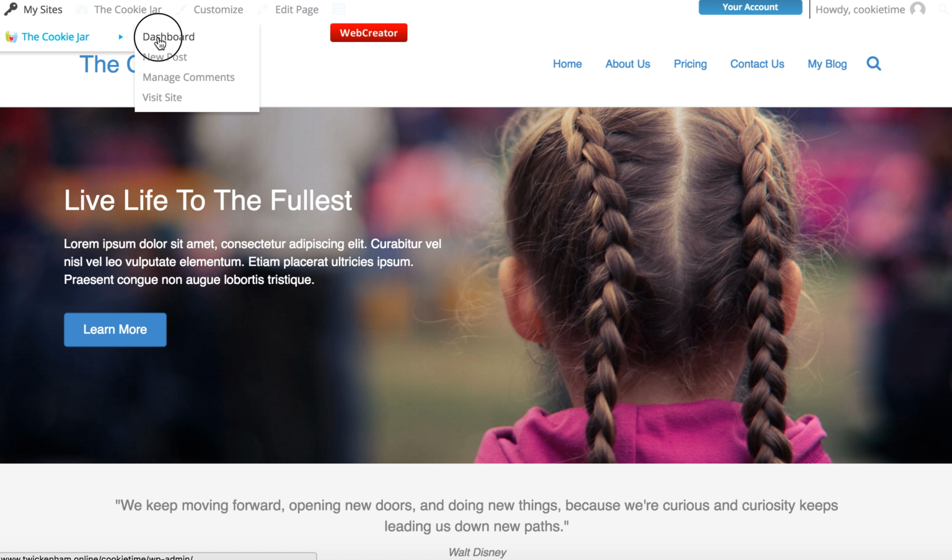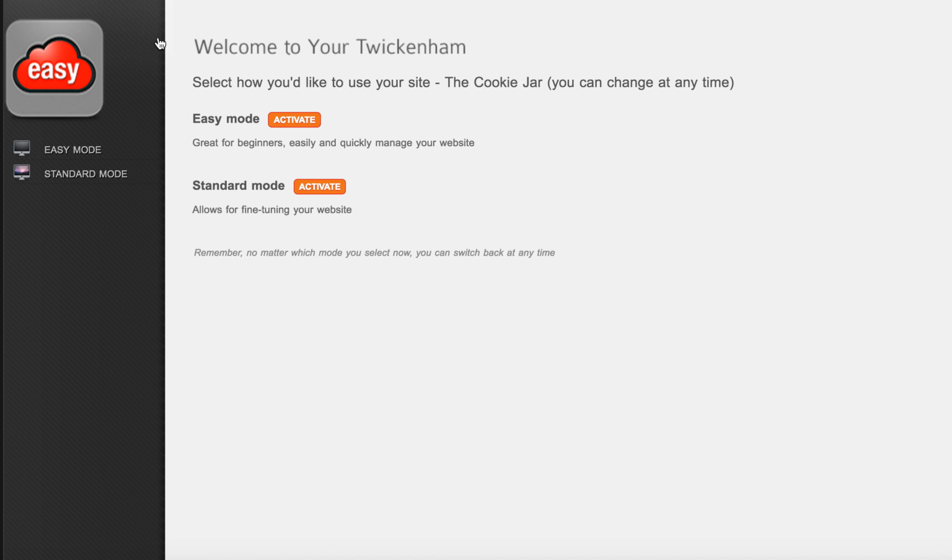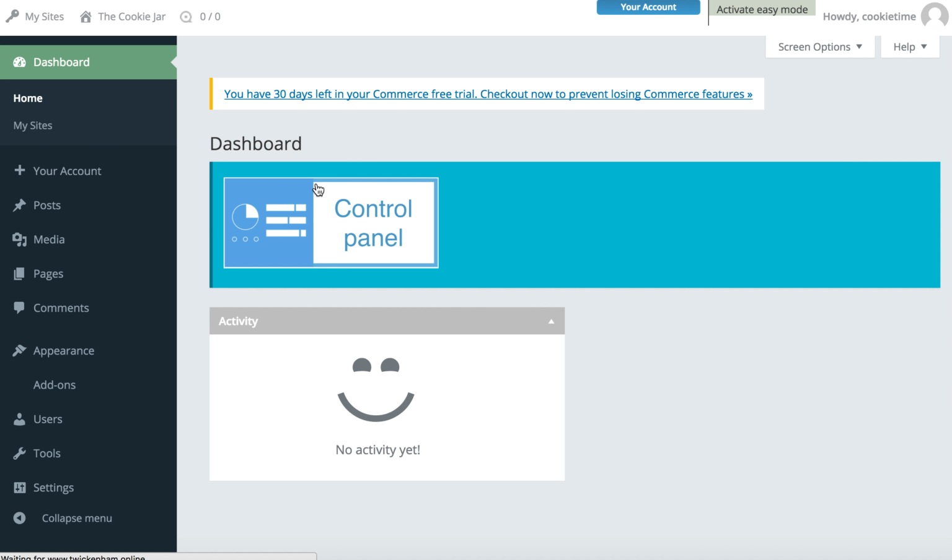But if you click on dashboard, now I've never clicked into this back end before, so it's asking me for the first time, do I want to use easy mode or standard mode? Now, easy mode is very simple and straightforward if you're just going to edit your own website and not make any changes to it. But if you're going to do things like delete pages, add new pages, add shops, all that kind of thing to it, then you're really going to need standard mode. So if I click on standard mode now, it will take me into this.